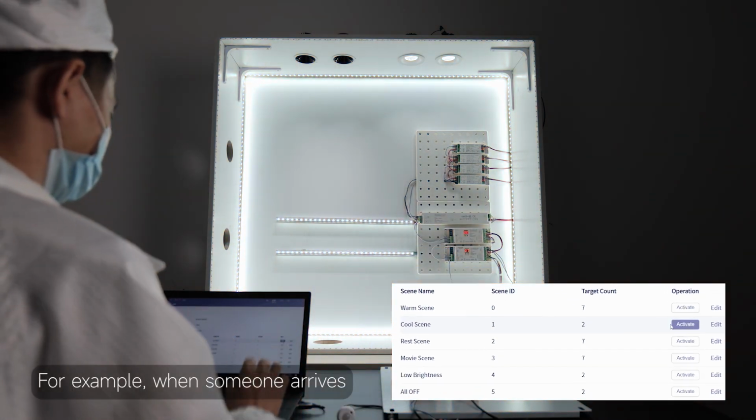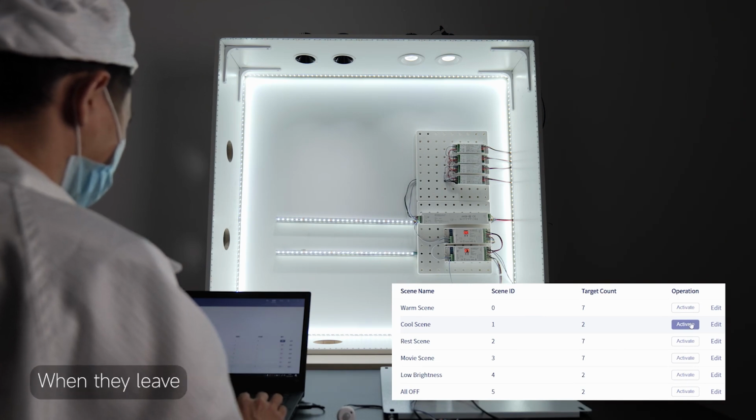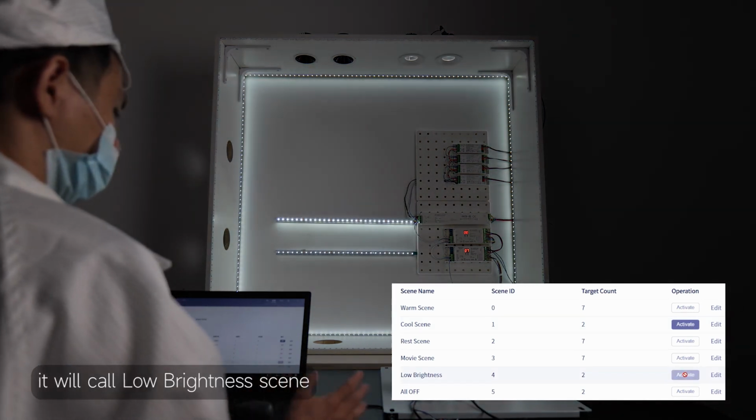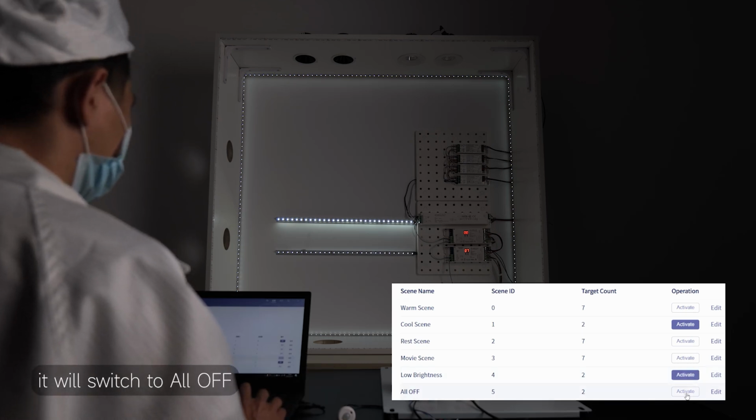For example, when someone arrives, it will call cool scene. When they leave, it will call low brightness scene. If no one is around for a long time, it will switch to all off.